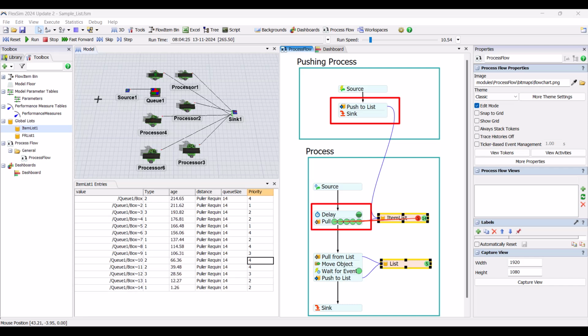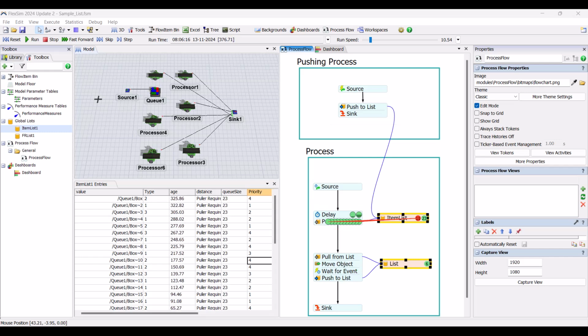Always think ahead. If you're adding items, tasks, or objects to a list, ask yourself, how will these be removed or processed later? By keeping this principle in mind, you'll design more efficient, effective lists for your simulation models.